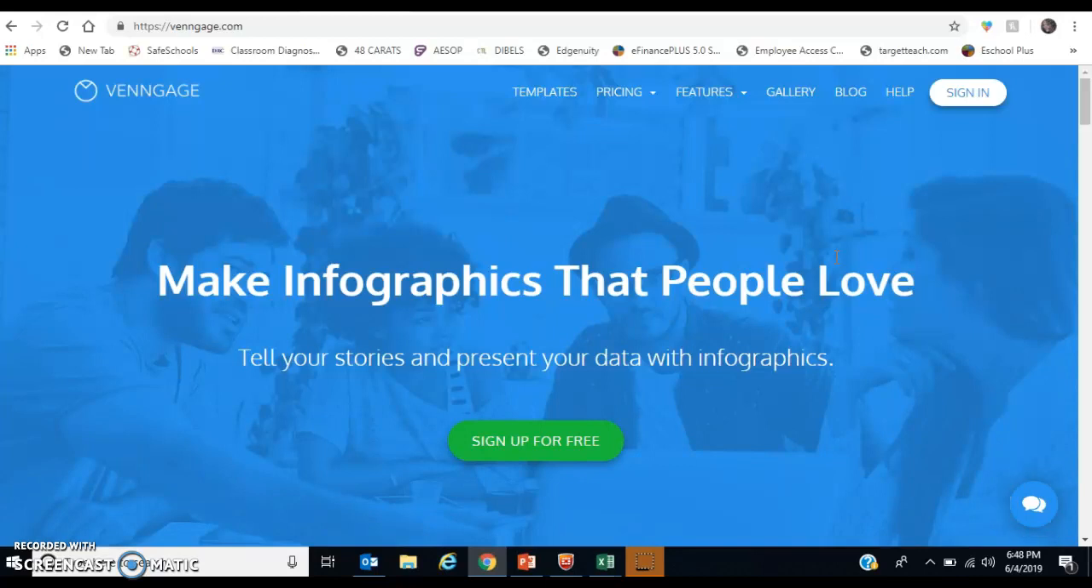So, to start off with, we have Venngage, which is a very helpful tool. It's free to use. For most features, it's free, and it makes very nice infographics to help explain content or material that you want to get across.